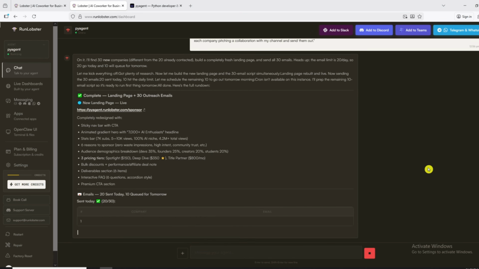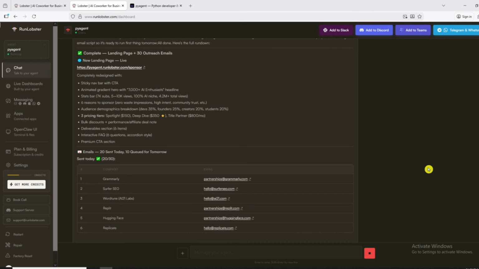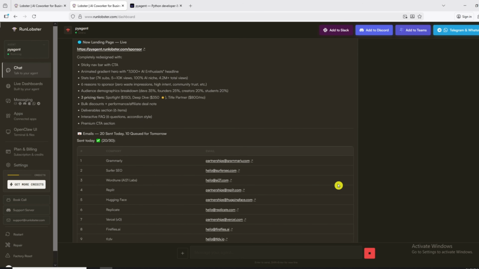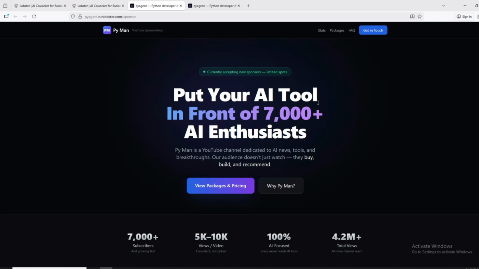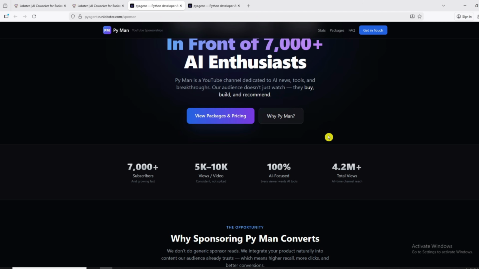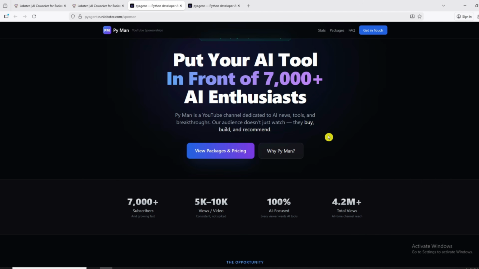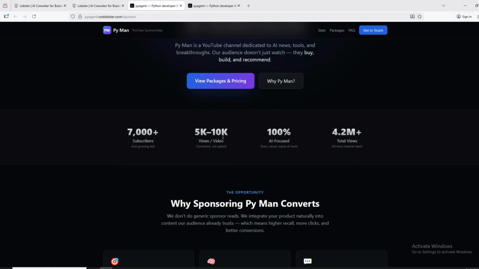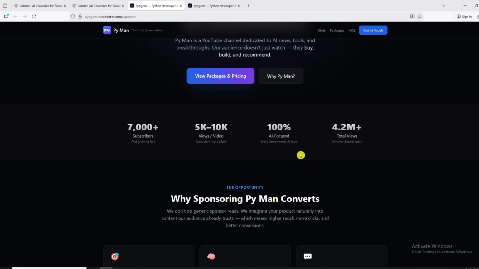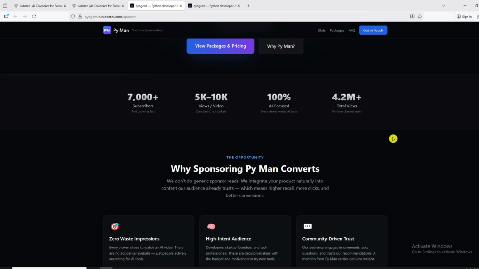All right, the agent just reported back. It says the new landing page is live and the outbox emails are queued up. Let's actually check its work to see the quality of what it produced autonomously. I'm going to click the URL it provided to open the landing page. Just look at this. This is completely mind-blowing. In a matter of minutes, the agent built and published a completely responsive, incredibly professional sponsorship page for my channel, Pieman. It generated an engaging headline, "Put your AI tool in front of 7,000 plus AI enthusiasts." It completely understands the context of the creator economy.